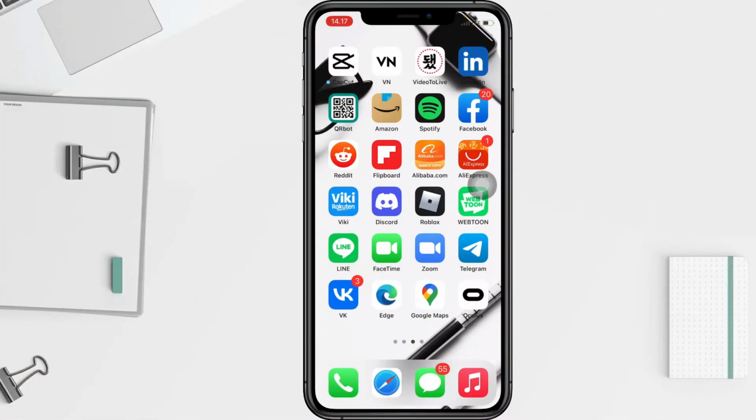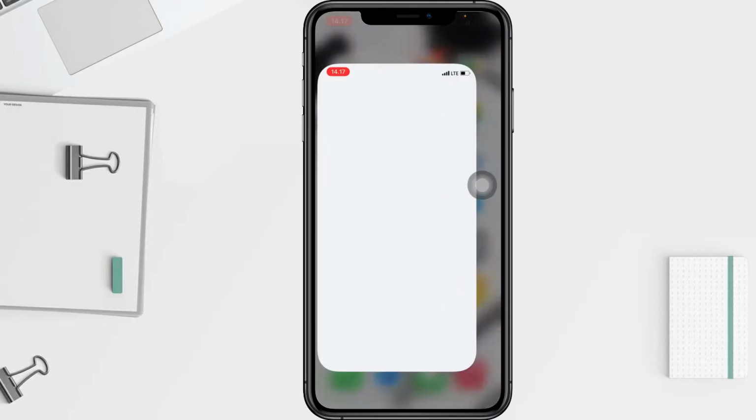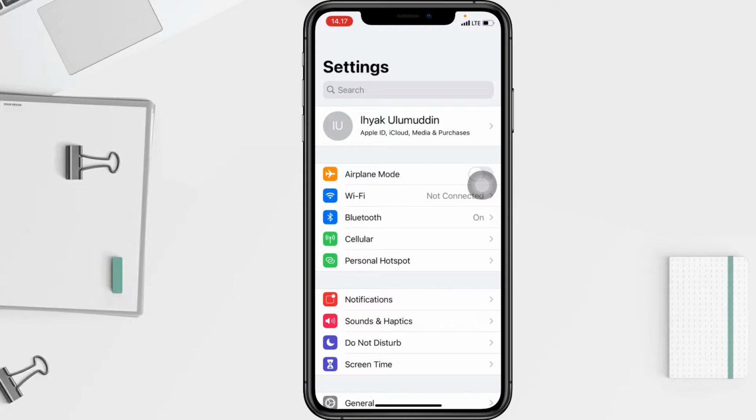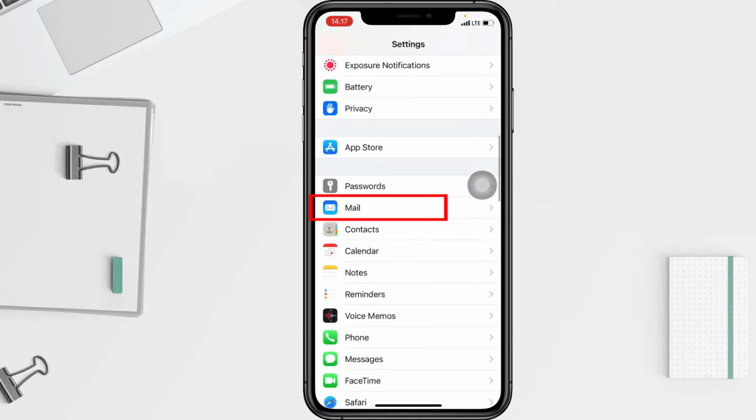Well, firstly, you have to go to the settings app on your phone. Here you are, I'm gonna open mine. And now in the settings page, you have to scroll down until you find the mail option. Here you are, I'm gonna open it.